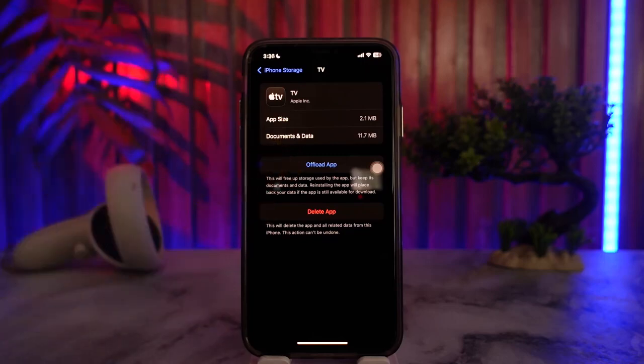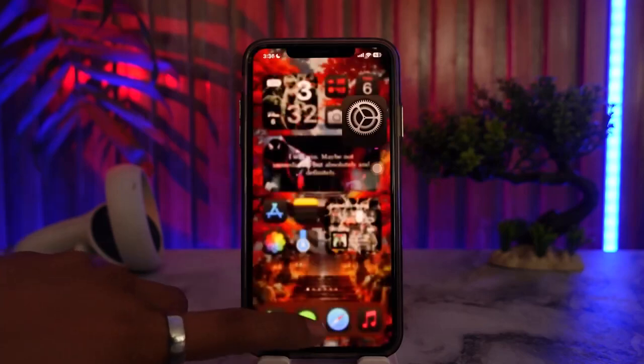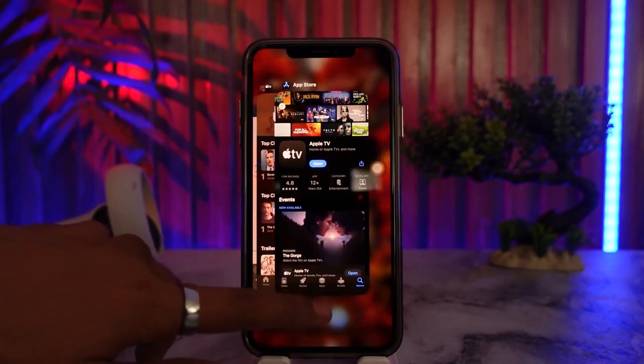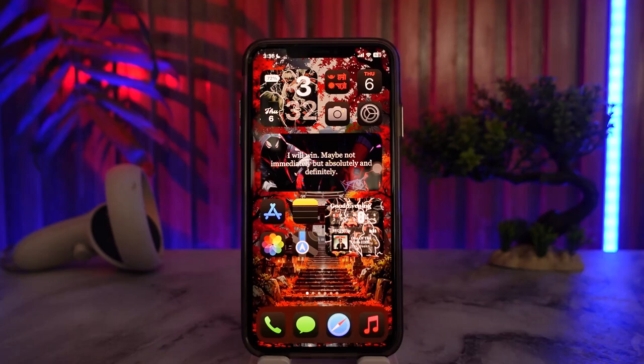Simply tap on offload app, and what this does is it resets the app by clearing all the bugs and glitches that are present in the app which might be causing the issues that you are facing. So once that process is complete, all you gotta do is go back and then try again, and that will fix your issue. So these are a couple of steps that you can apply.